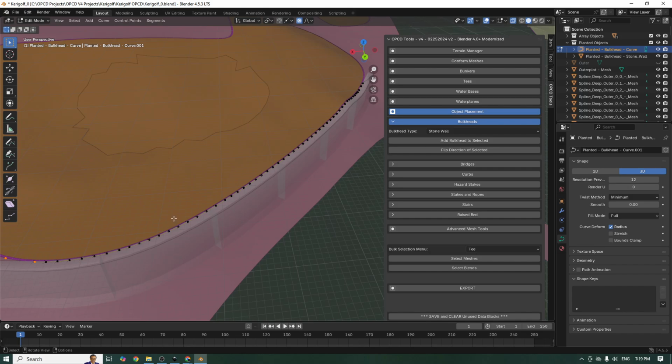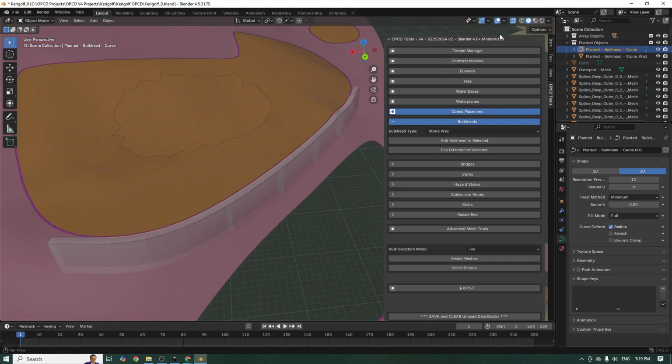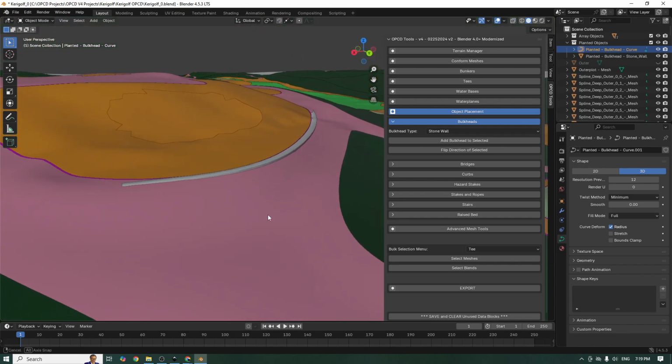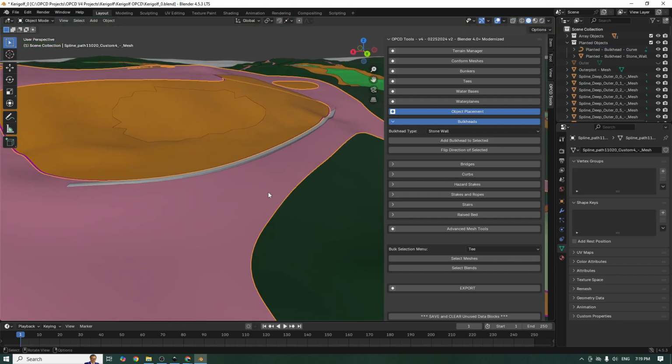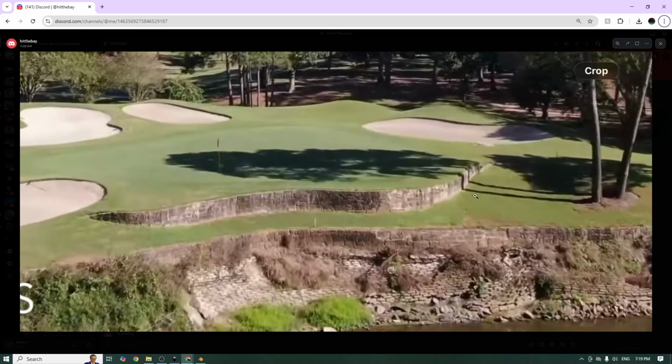I'm going to hit tab to get out of edit mode, turn off X-ray mode, and this is what we're left with here. So there's my bulkhead. Now, I need to flatten this area. The LiDAR probably has a pretty big slope there, and that's not going to look very good.